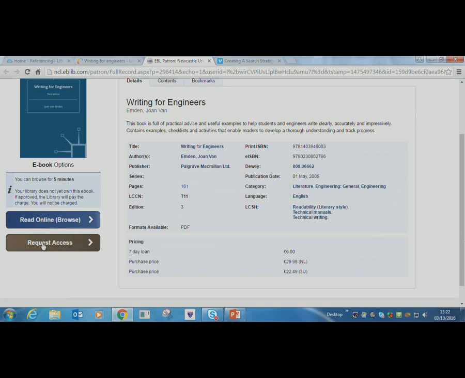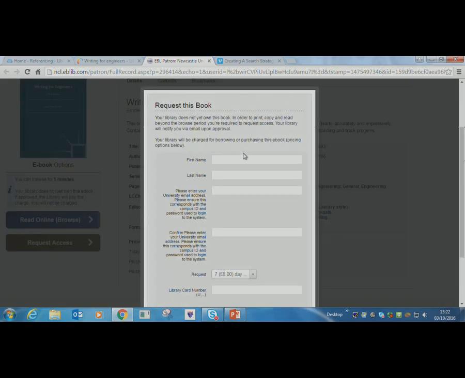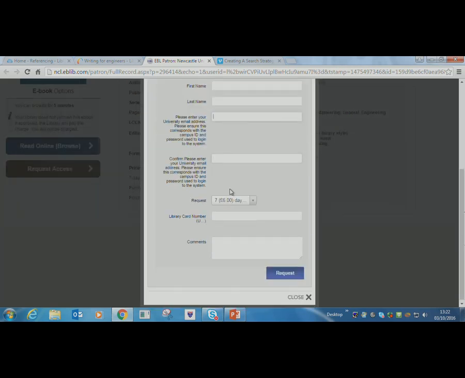If you decide yes it is, you could just click request access, and then you just put your details in, your first name, your last name, email address, library card number, and comments. Why do you need it? Is it for a particular module? Is it for some research that you're doing?